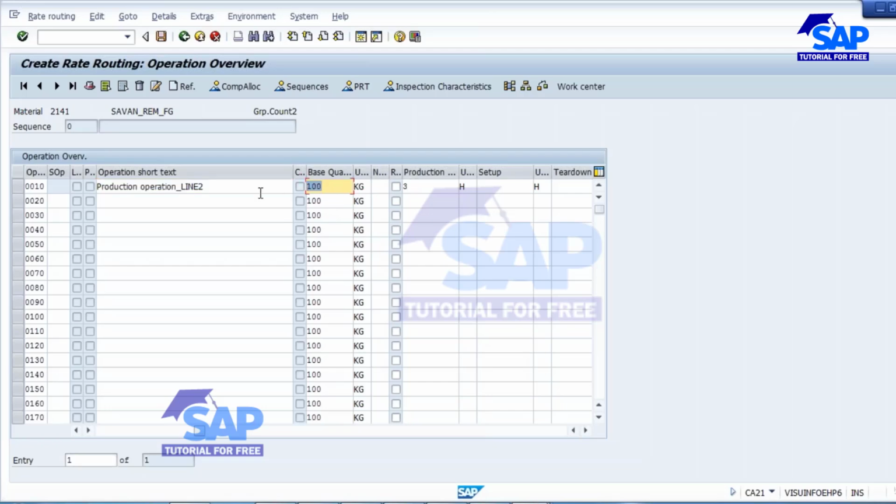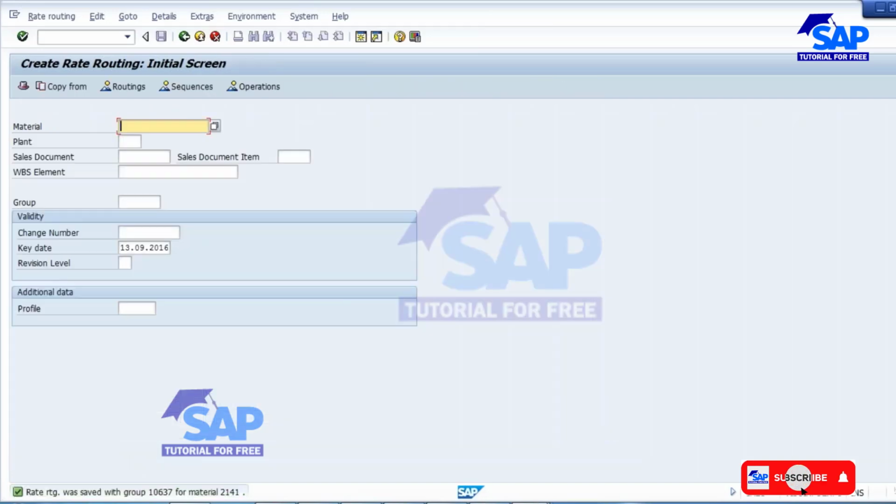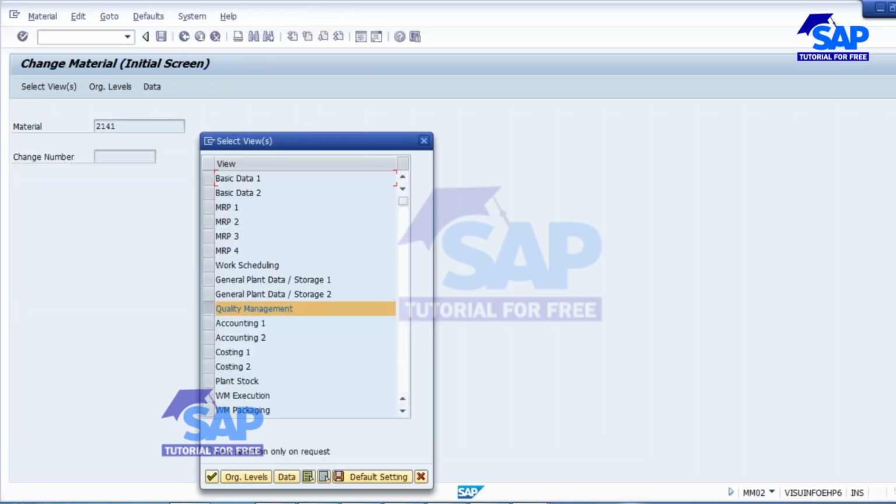So basically here what we are doing is for the same product we are creating two different production lines. That's what we are doing here. Okay, now save the rate routing. So once the rate routing is created, you need to create the second production version. So go to MM02 again. You create one more production version.